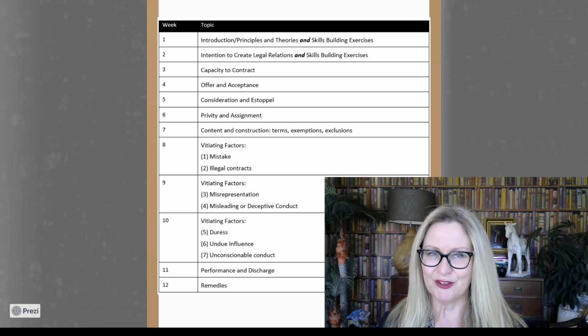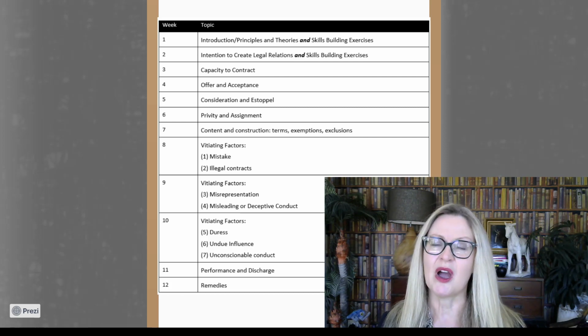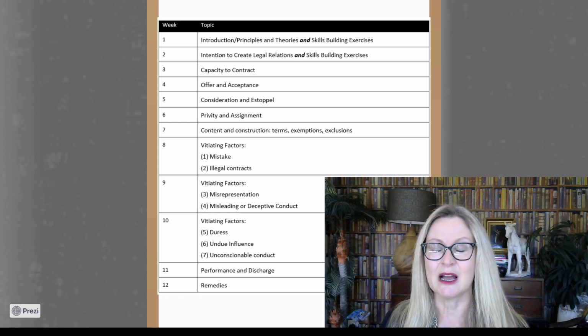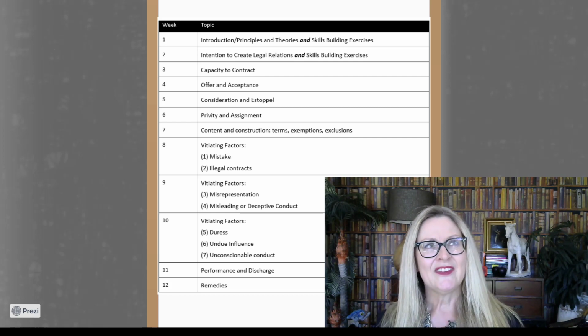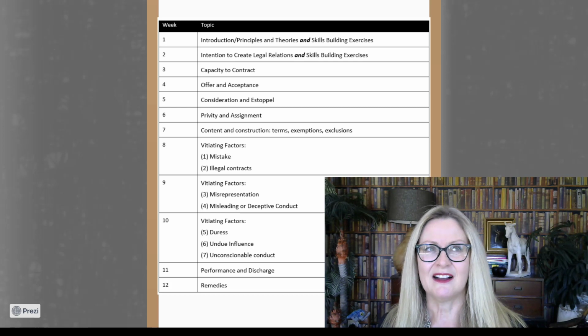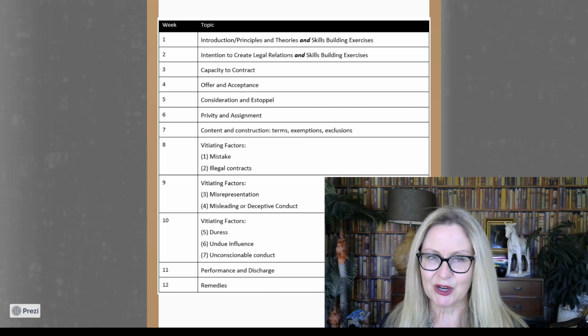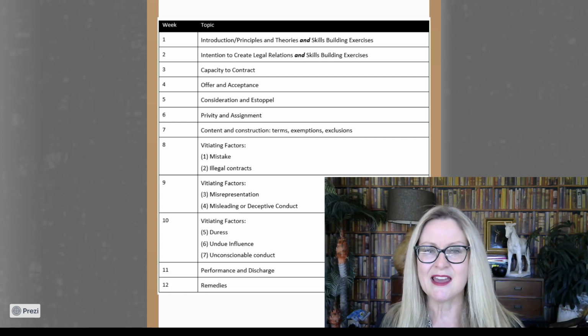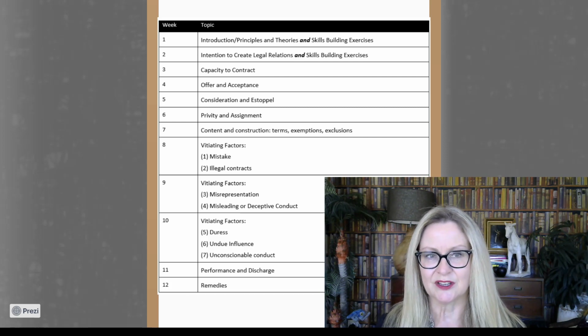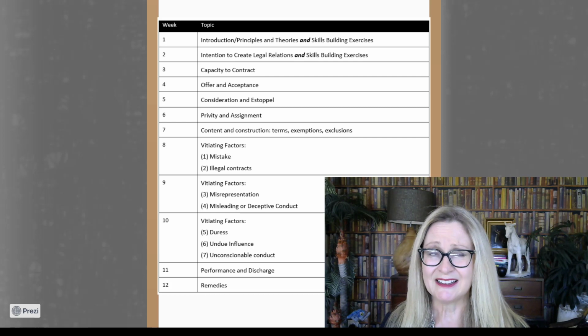Week 4 is offer and acceptance, and these two, you will remember these for years to come. I hope you do. And offer and acceptance are the first of what I call the holy trilogy of the 3 fundamentals that lie at the heart of contract law: offer, acceptance, and consideration, which is week 5. So weeks 4 and 5 are really the heart of contract formation.